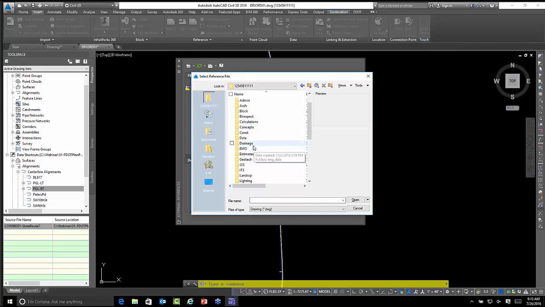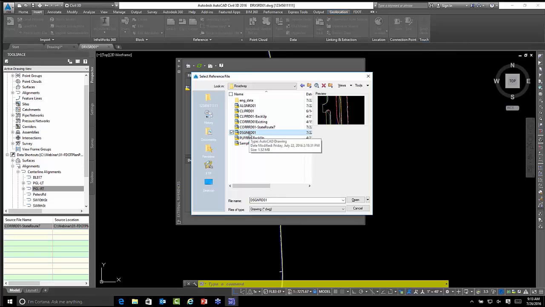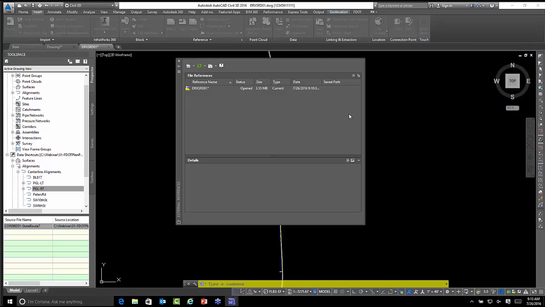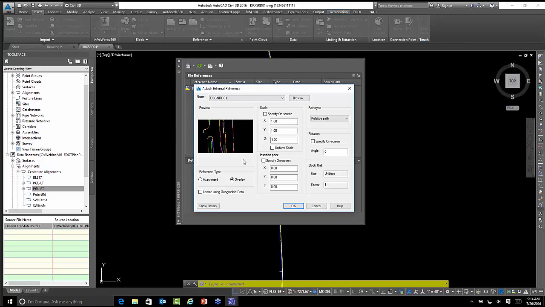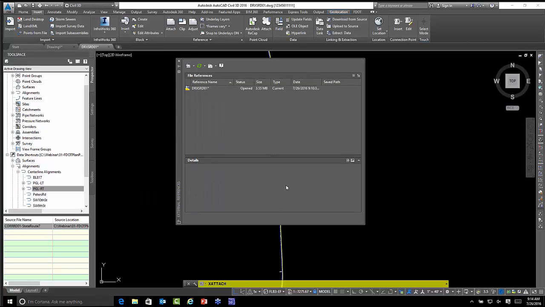So I'm going to go to my list here and we're going to go to the roadway folder. And we're going to attach the design folder, DSGNRD01 drawing. Click open. And in the attach external reference box, make sure that everything is unchecked. As far as a reference type, whether it's an attachment or an overlay, for cross sections, and in this example, it really doesn't matter. So I'm just going to leave overlay selected and click OK.